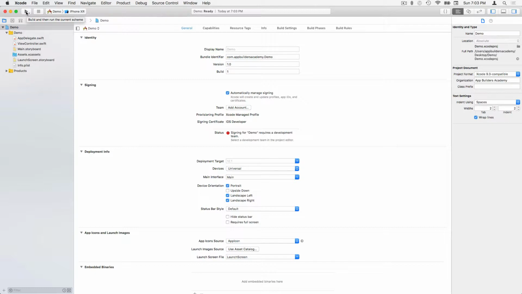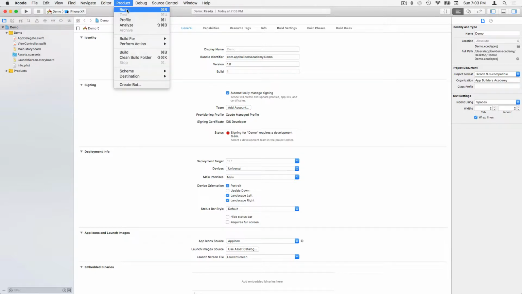Now, this one has a menu option as well, which you find here in the product menu. It's the run option. That's the same as simply pressing this button. But as you've seen already, it has a shortcut as well, which is Command R. And I strongly advise you, it's probably the first one you want to write down and remember. Command R is the way to start your app. We'll get back to that later.